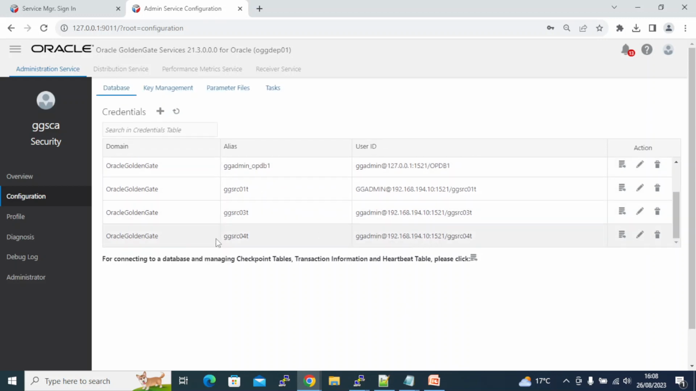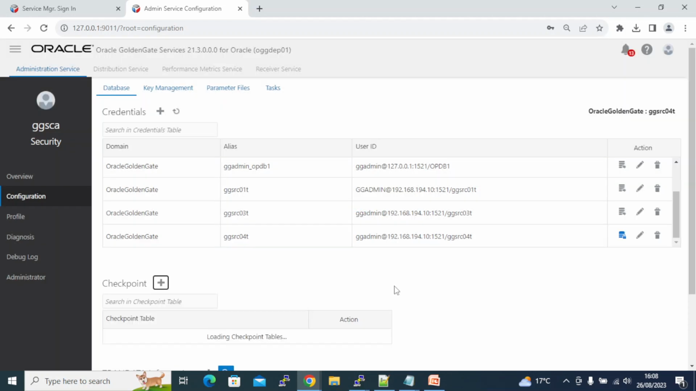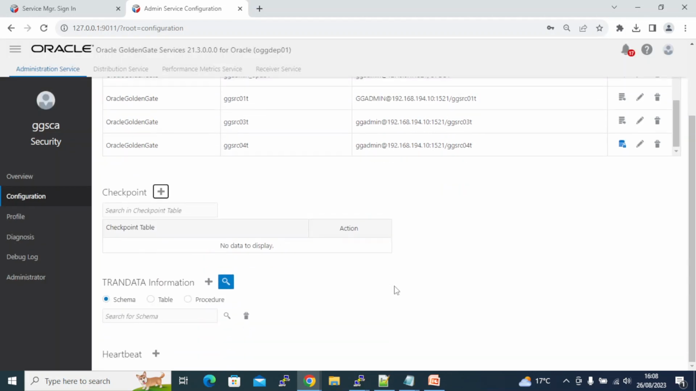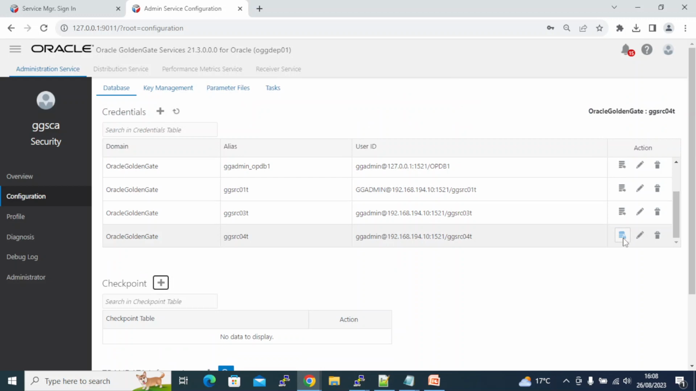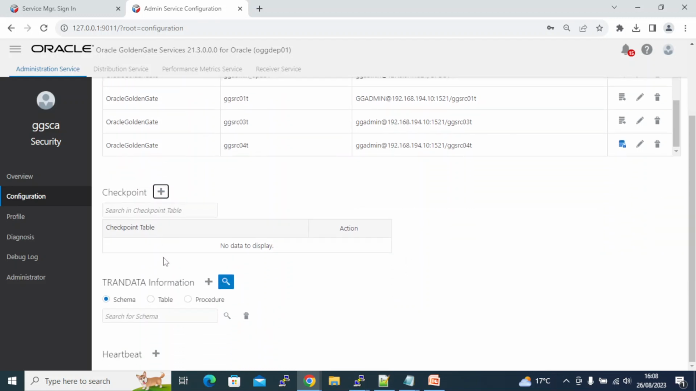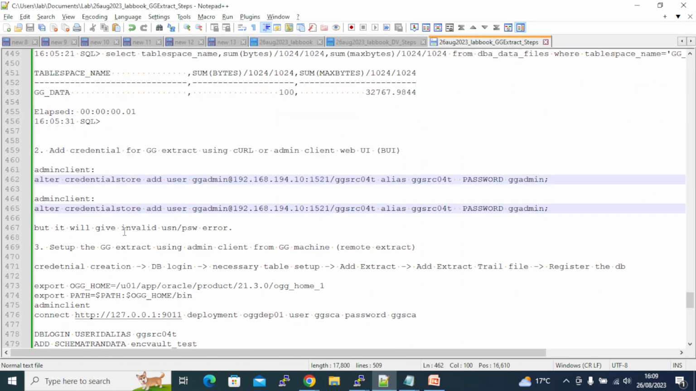Now I have my credential already created, let me just check if it works fine or not. See, it's connected. You see the disconnect option is enabled, right? So it's asking me to create the checkpoint table, tran data table and heartbeat table, but we are not going to do this from here. We're going to do it using the admin client.